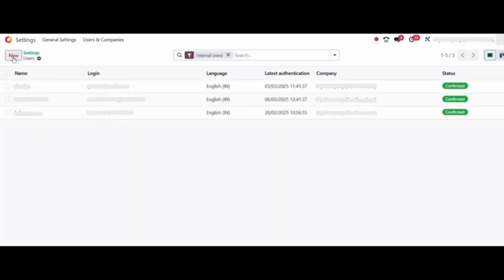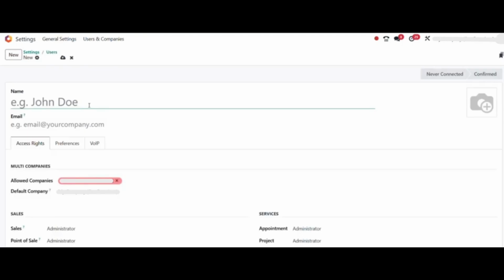Next, in this new page containing all your users, click on New from the top left corner. In this new page, you will create here your new user. Start by typing in their name and the email they use. You may also add a picture of them by clicking on this camera icon right here. You may also add other details you need to add for this new user.